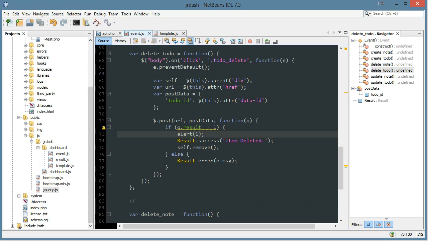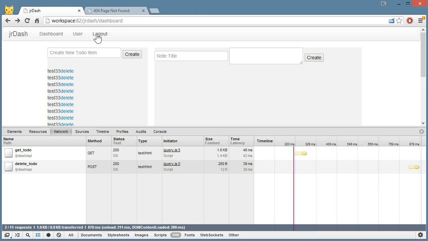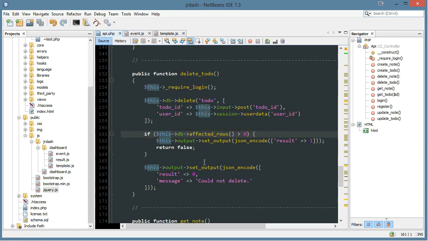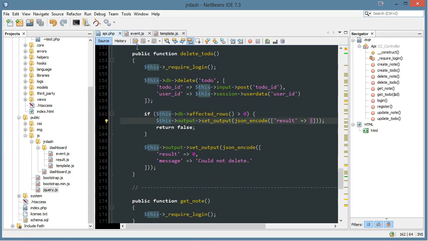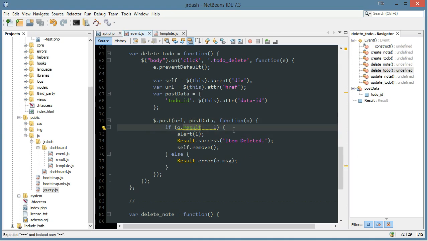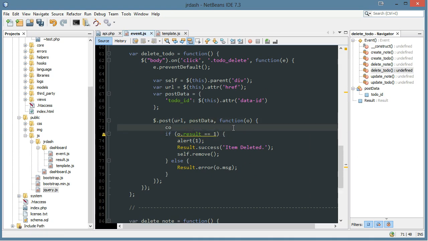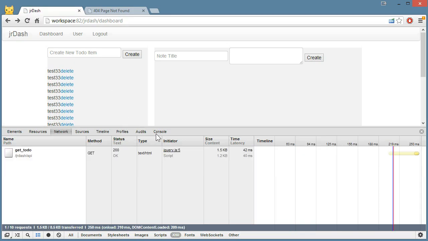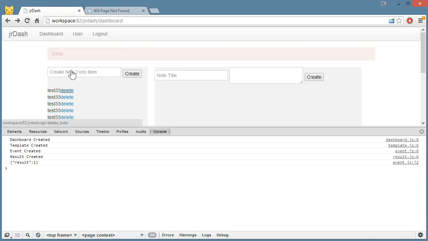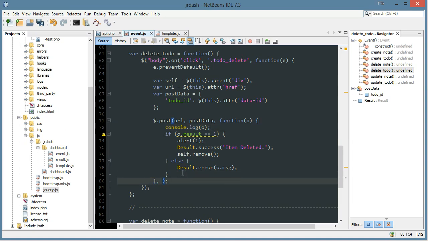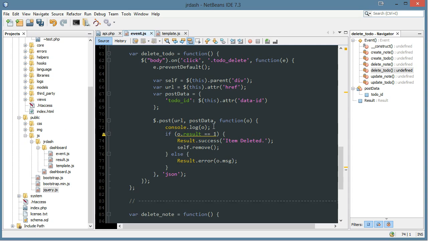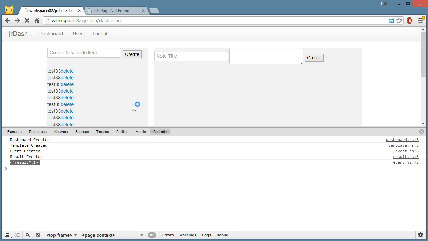So why is this error getting triggered? O.result right here. We've done this before. We're returning the right thing, result of 1. O.result, console.log O, refresh console, and let's see, when we delete we get, I forgot to pass the JSON. That's why. Alright, now we got it working.